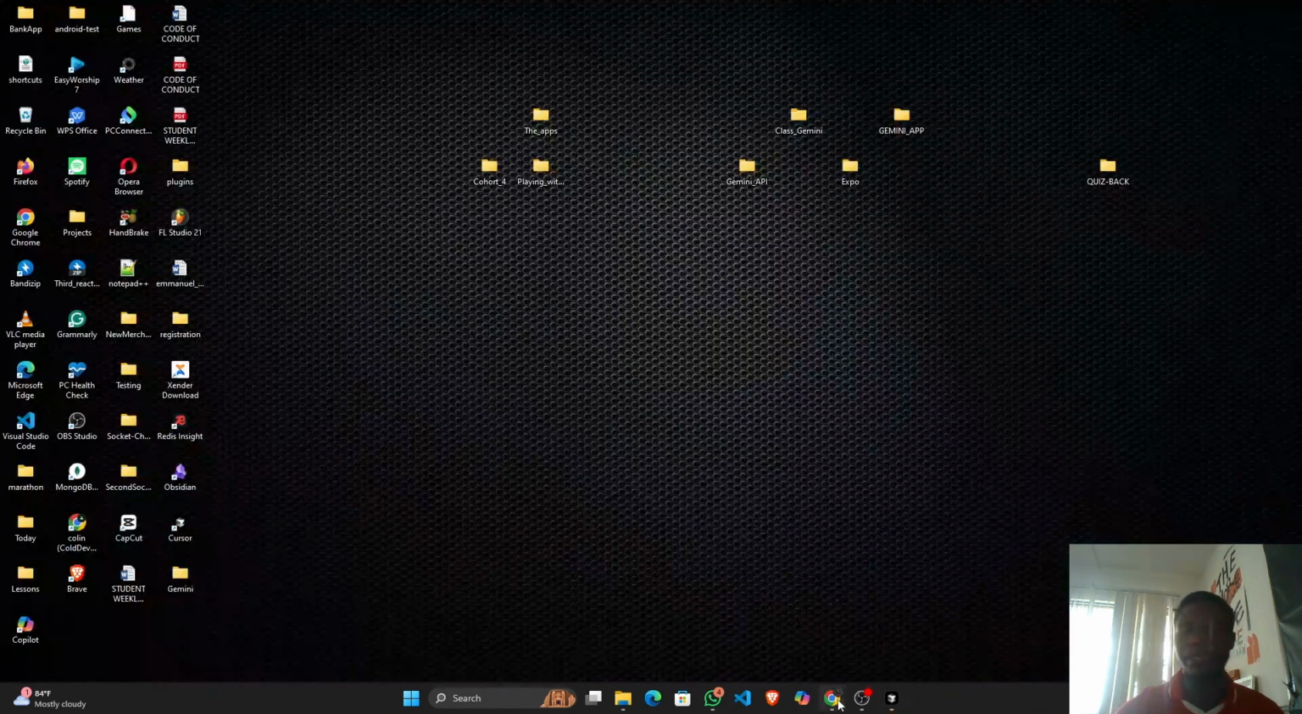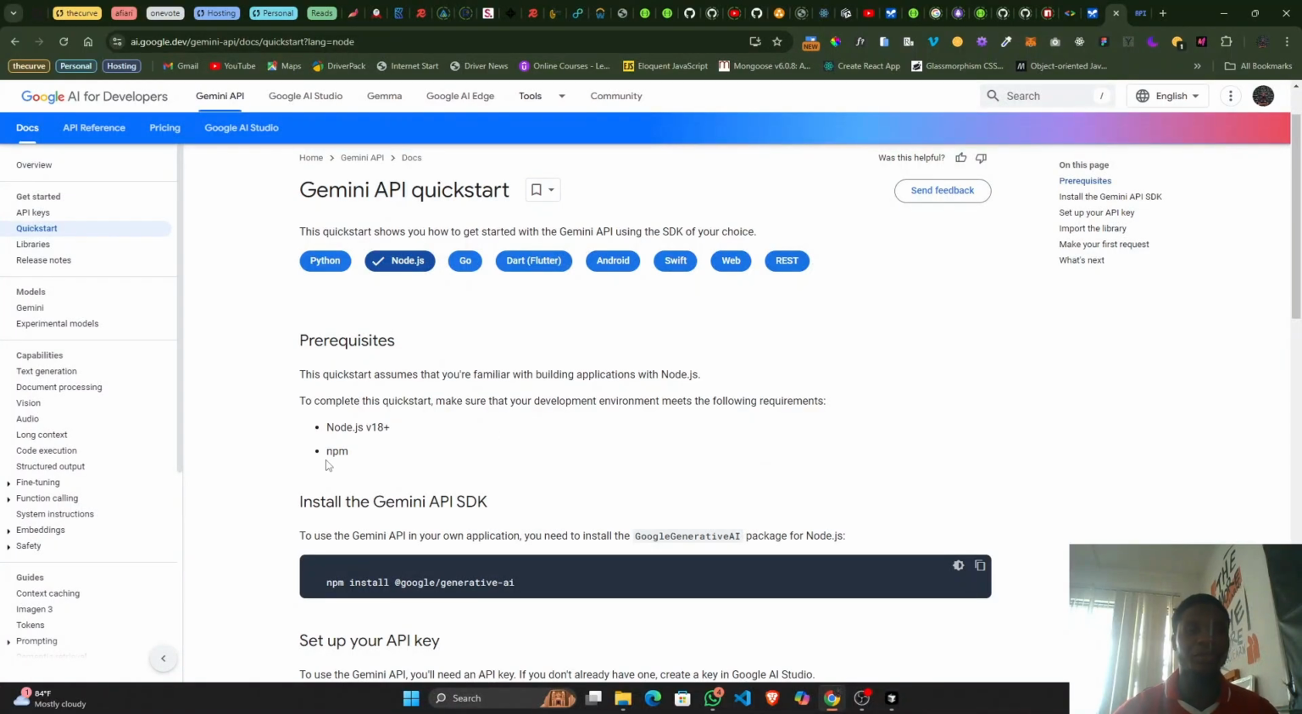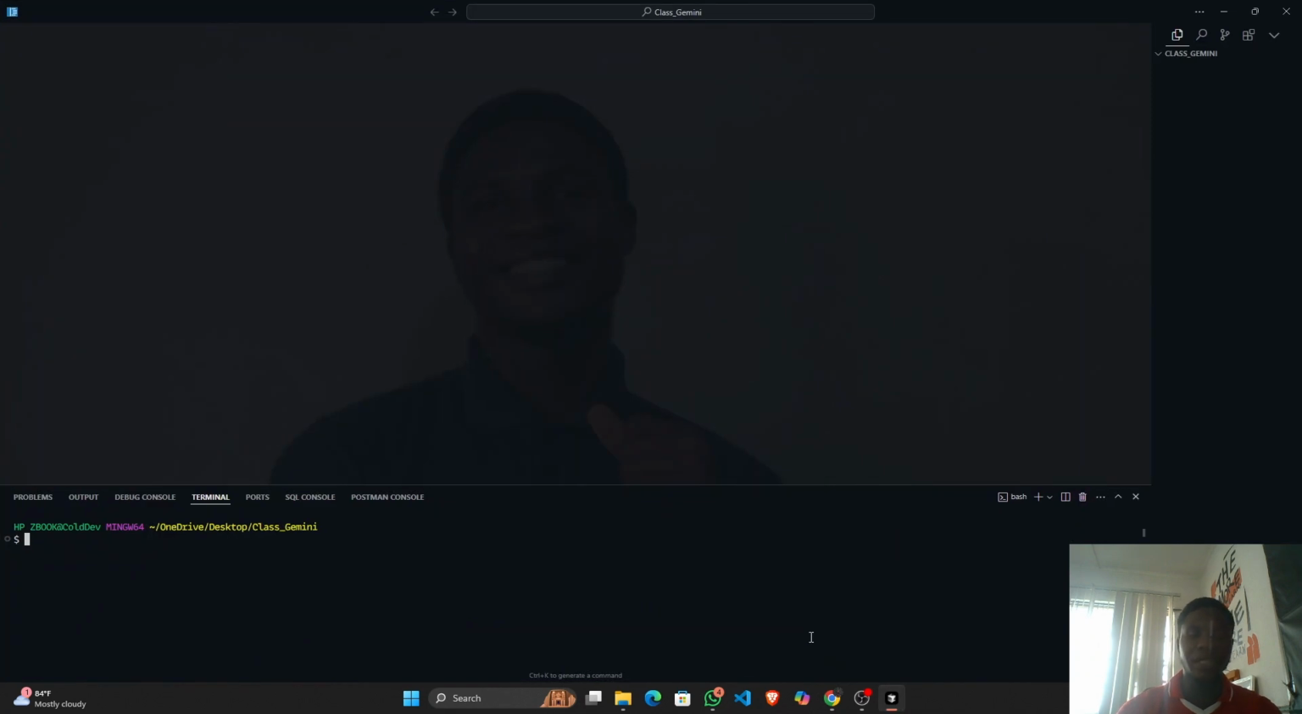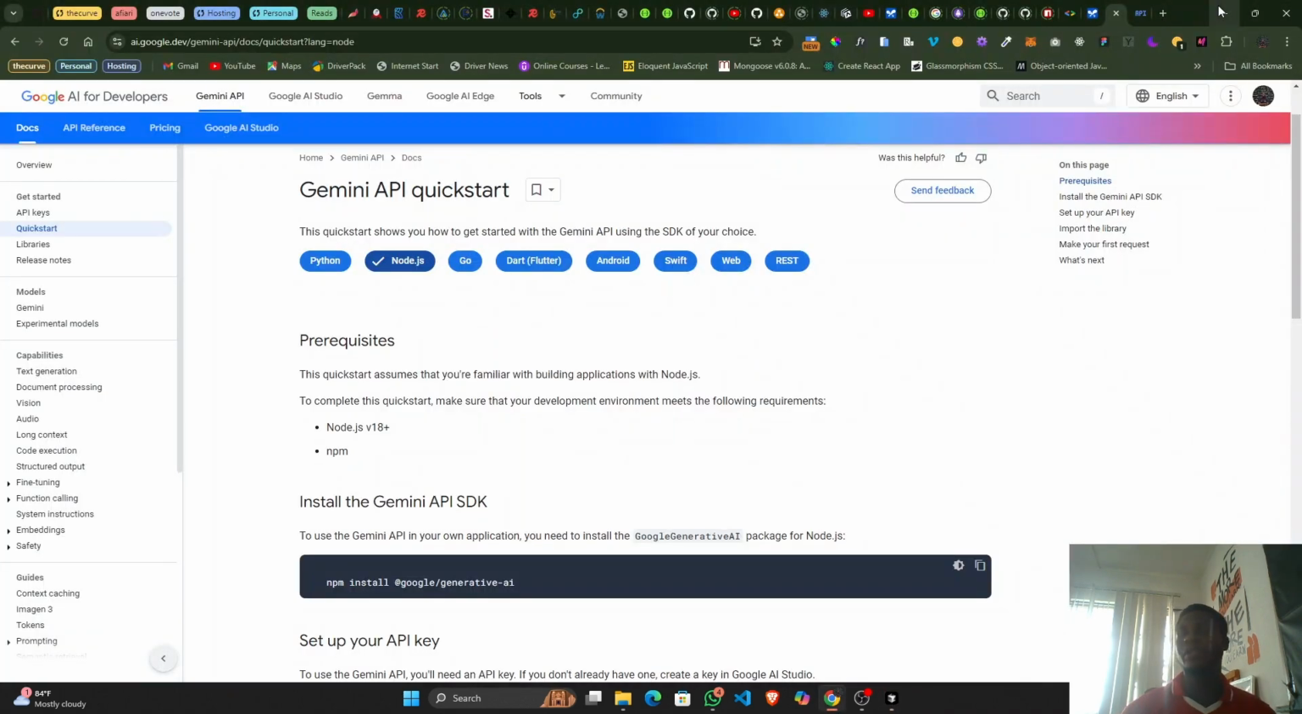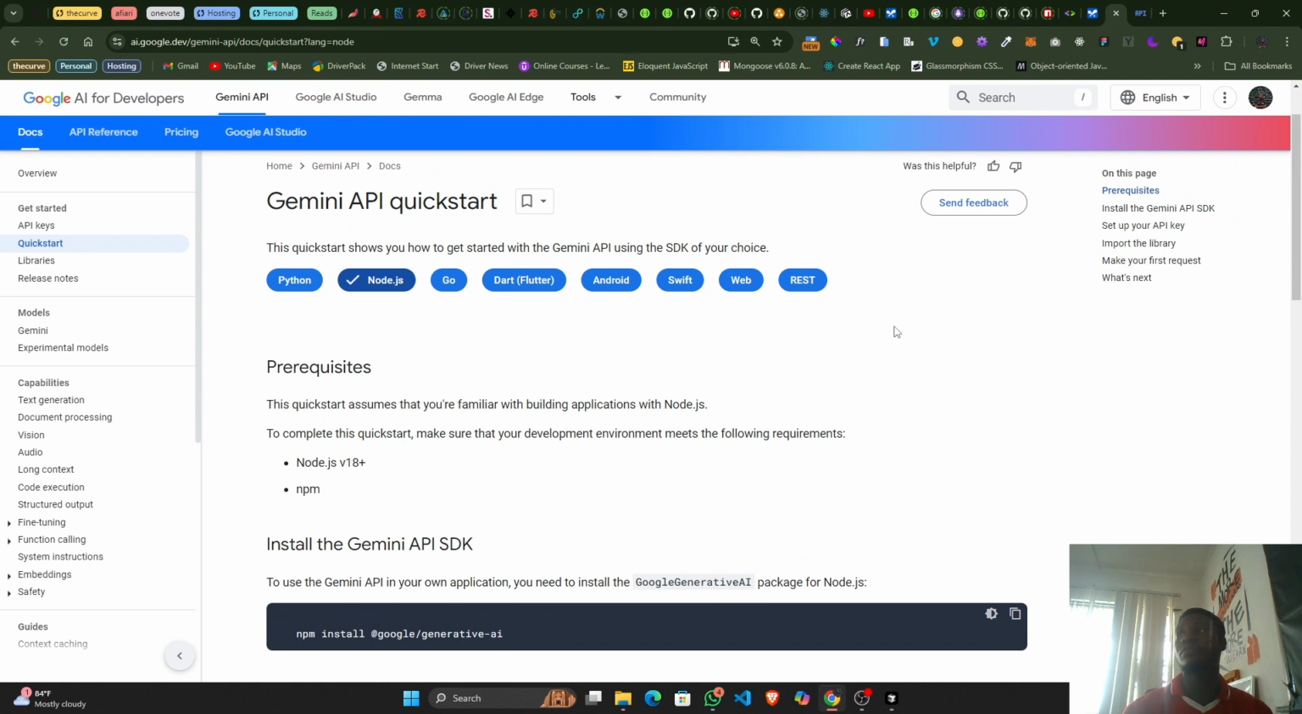Now the other thing that we need to know is we need to have npm installed, right? So let's check if you have npm installed. Now let's do npm -v. So I have npm installed. I'm getting the version of npm that I have, 10.2. All right. So we have all the prerequisites needed to build applications with or just to use Gemini API.